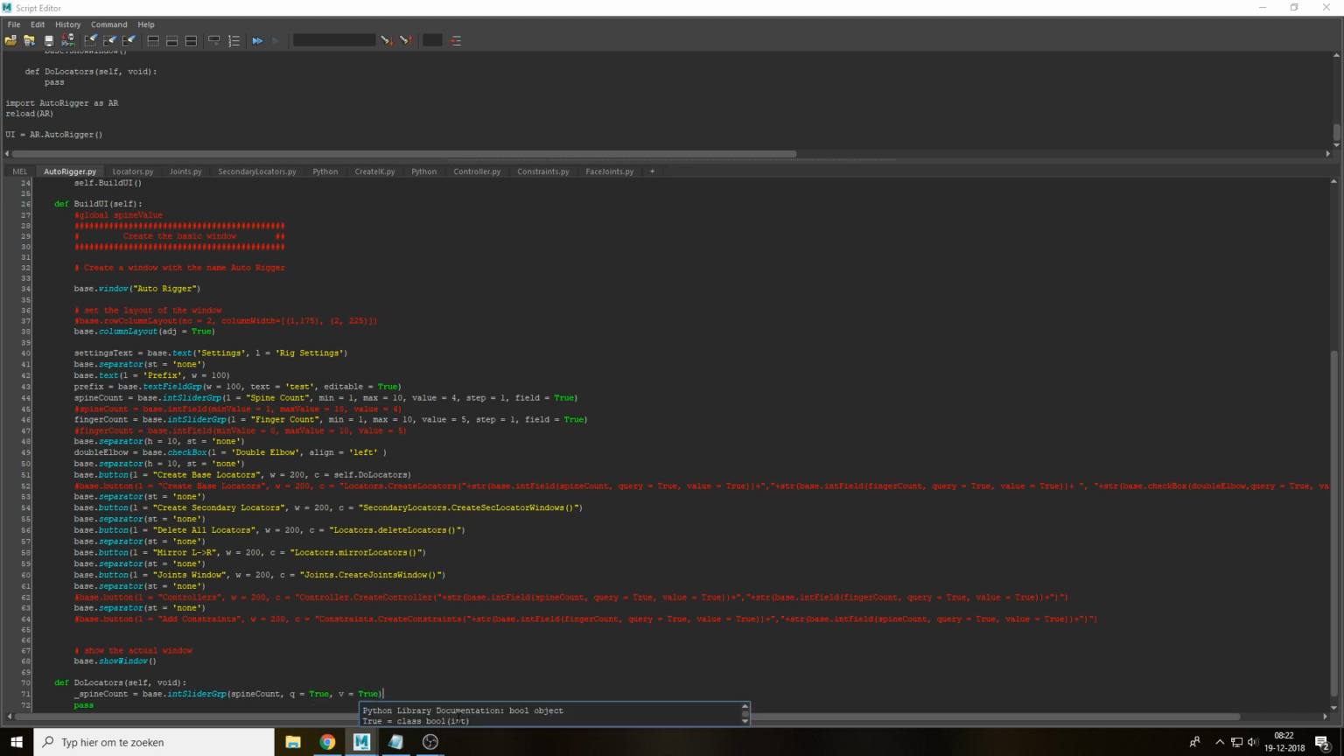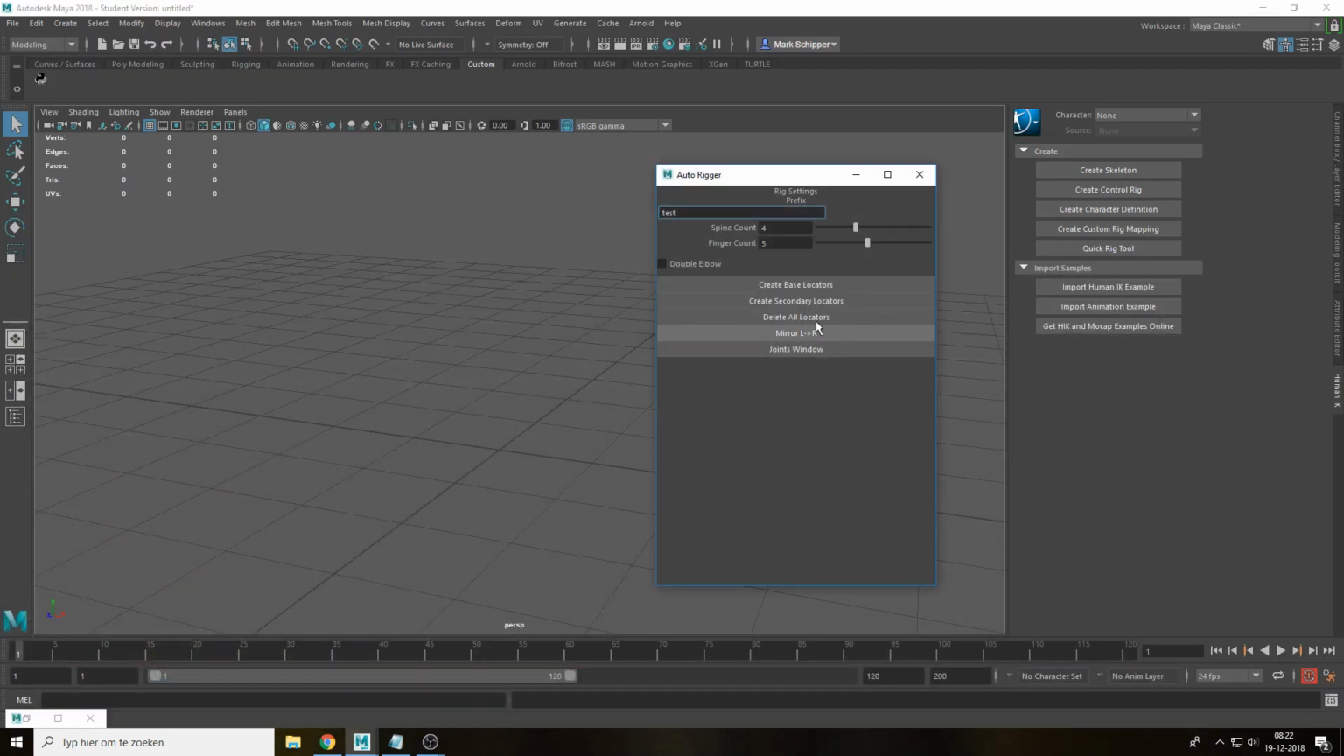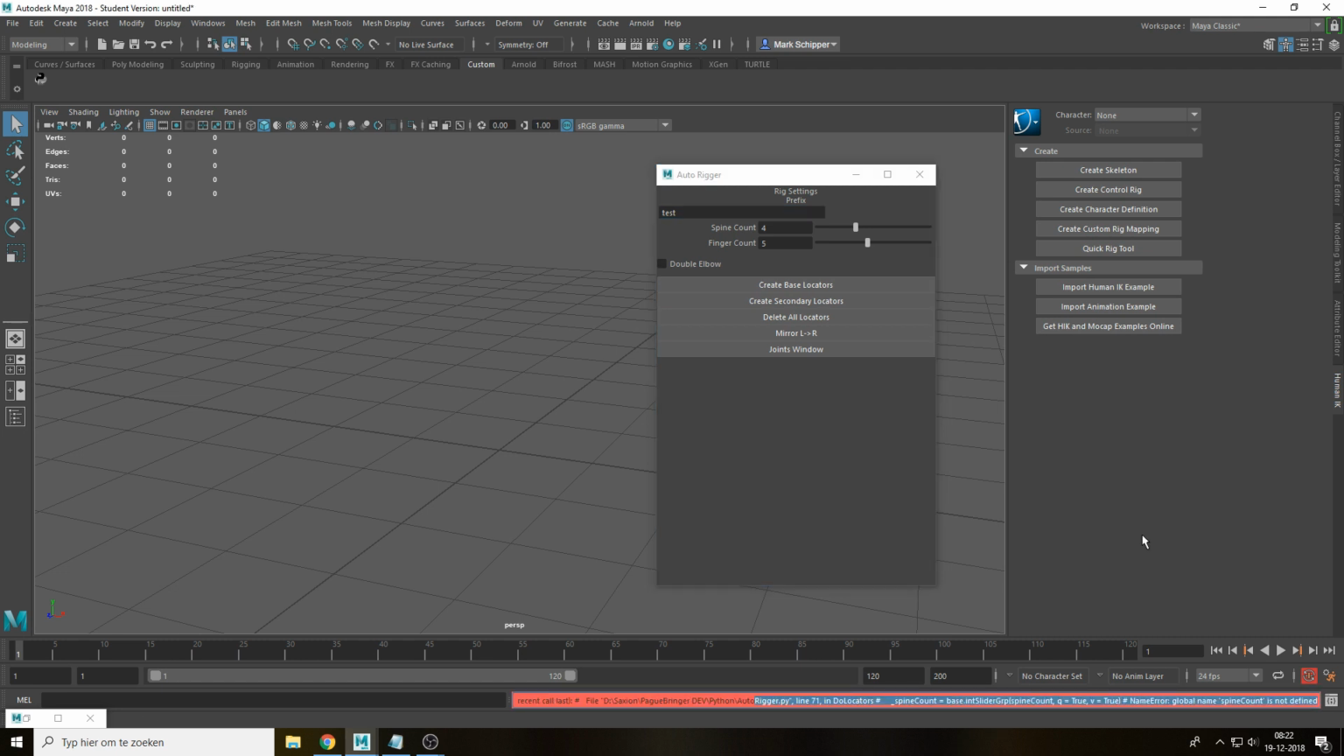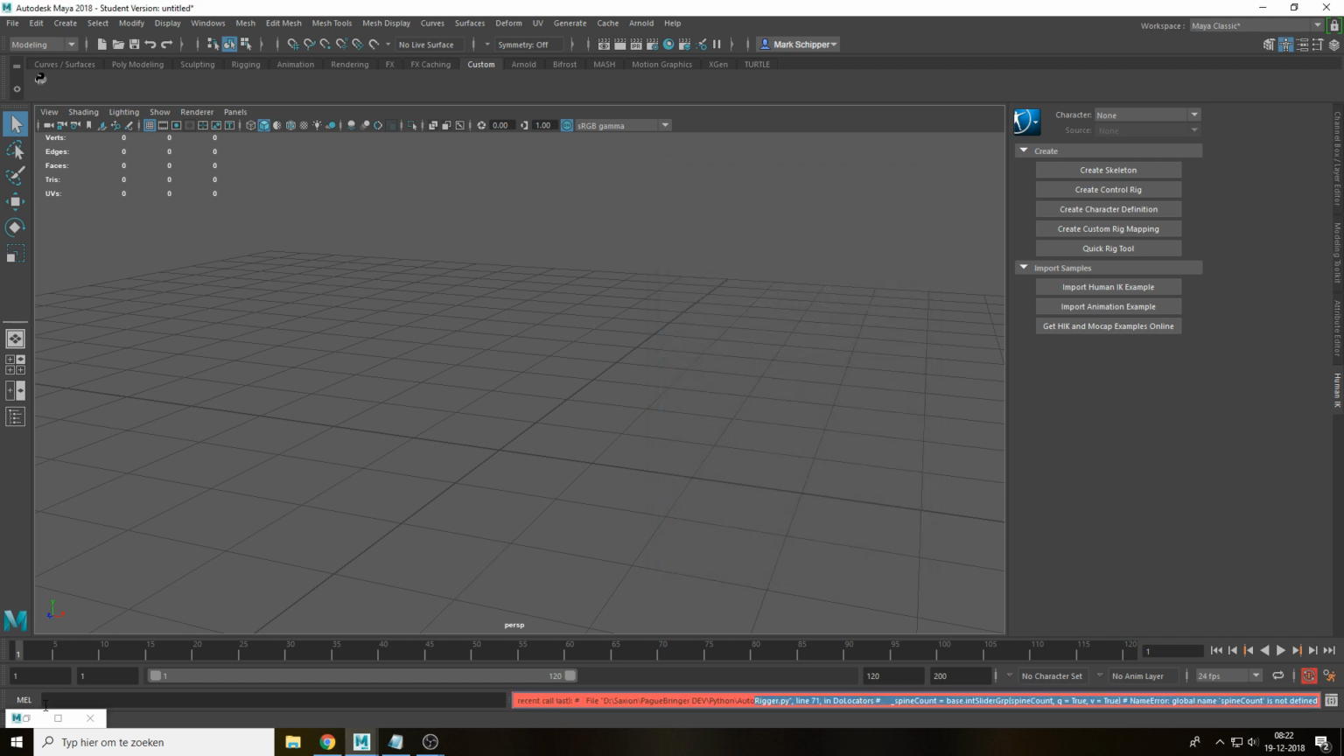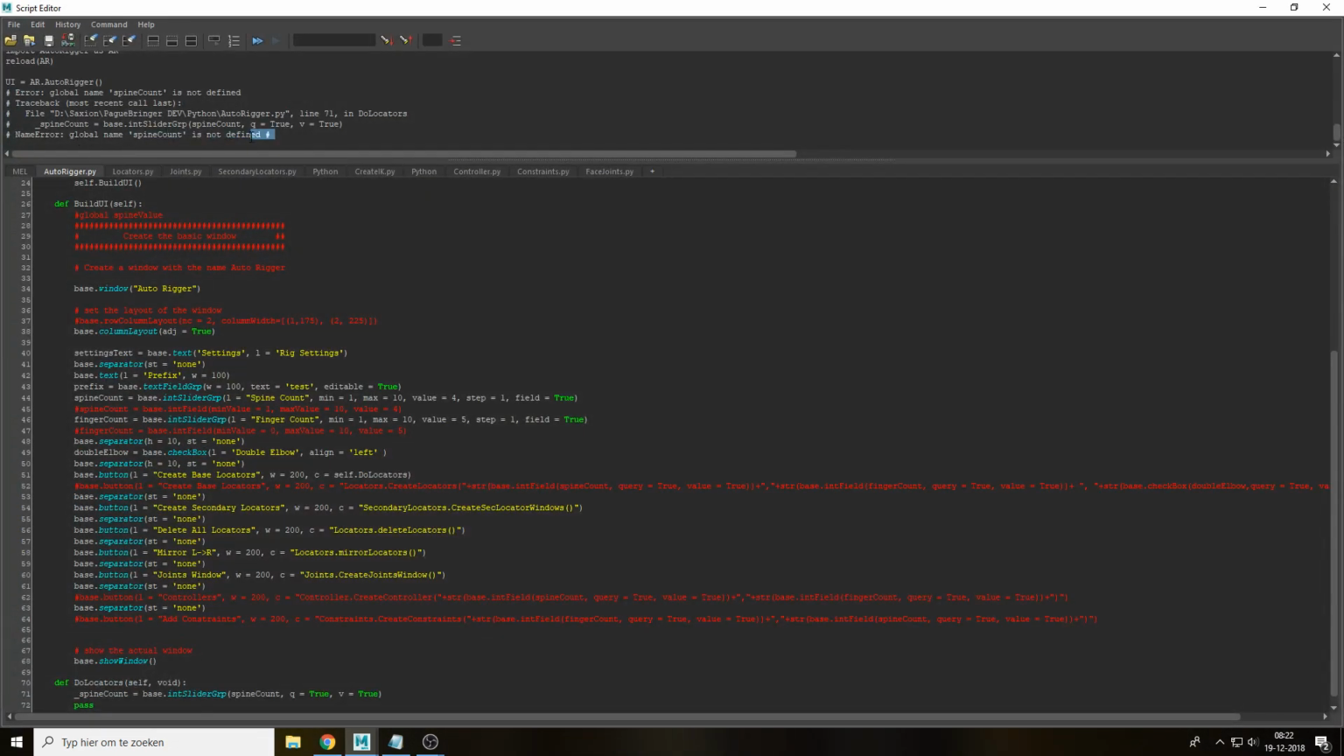So again, the spine count in this case refers to the one that we have over here, right? So okay, let's test it out. And I can tell you already that we're going to get an error again. Again, the same issue here, right? It says that the global name spine count is not defined. Again, it's looking for a global variable name called spine count, which doesn't exist. So we need to do the same thing here, right? So in front of the spine count, I'm going to add a self dot.